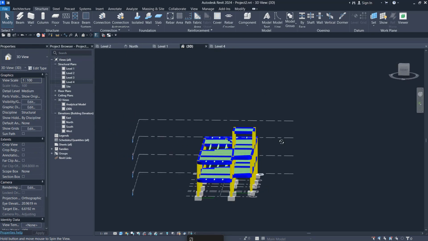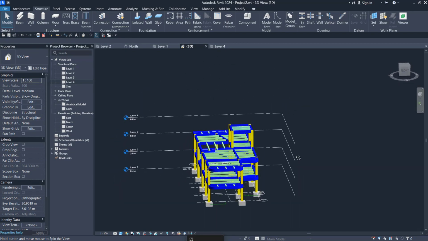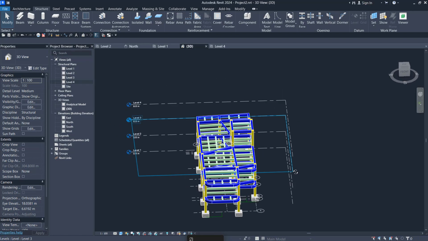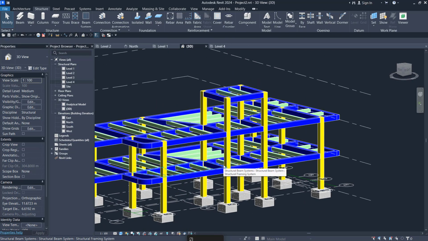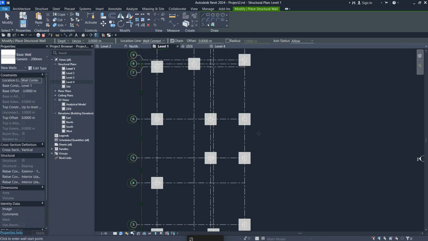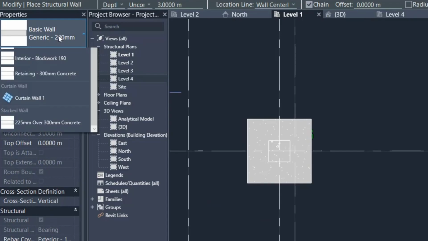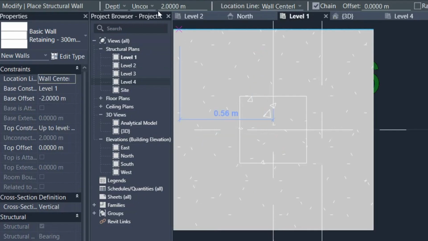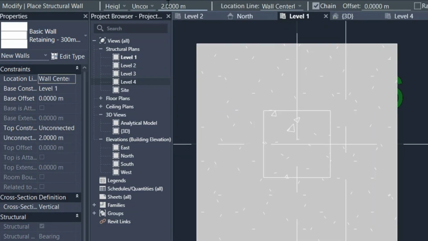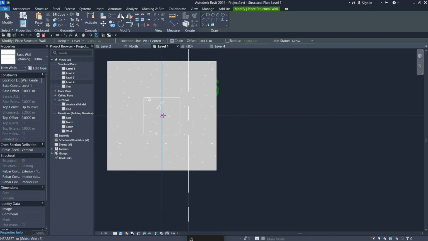The next part that I want to teach you is to create structural walls, because if you want to have the walls in other software like Revit Structure, you have to create and use structural walls instead of architectural walls. You can go to the structure part and create a wall. Let's go to level 1, and in here I want to use a retaining wall of 30 centimeter, and I want it in height mode, from level 1 to level 2.